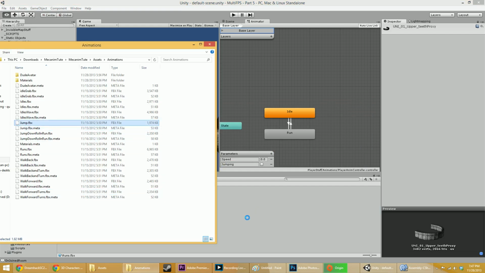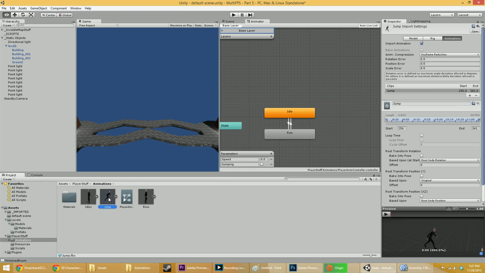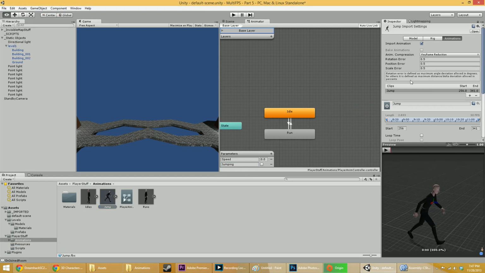And pull in the jump animation. Again, that's from the Mecanim tutorial. So we're going to take a look at jump over here, and we're going to play it. So he goes into the sidestep roll. Yeah, no, it's really not good for us. Never mind.